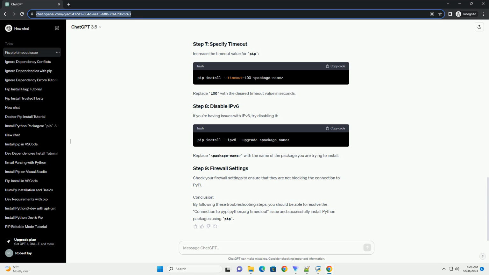If you are behind a proxy, make sure to configure your proxy settings. Create a pip.ini or pip.conf file in your home directory with the following content. Replace your proxy URL and proxy port with your actual proxy details.